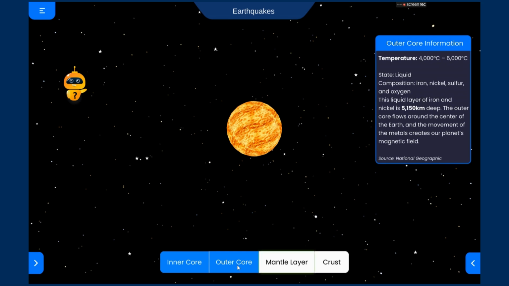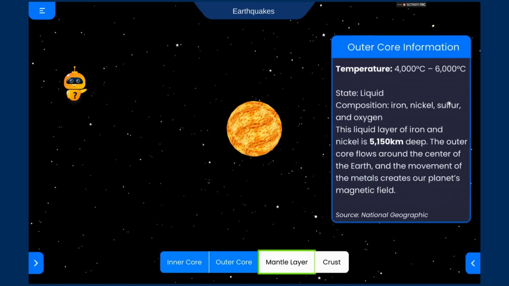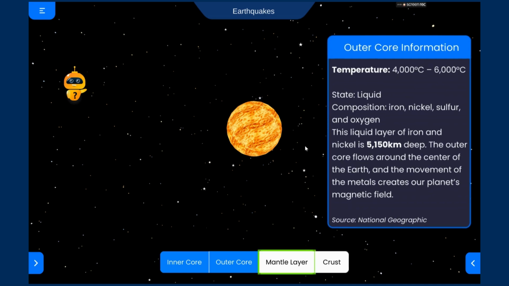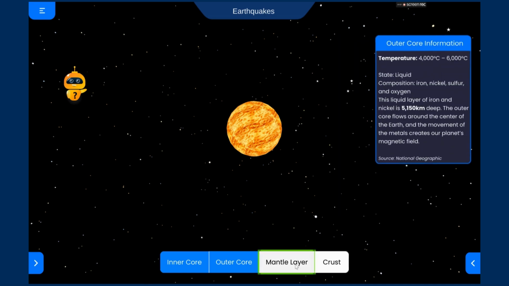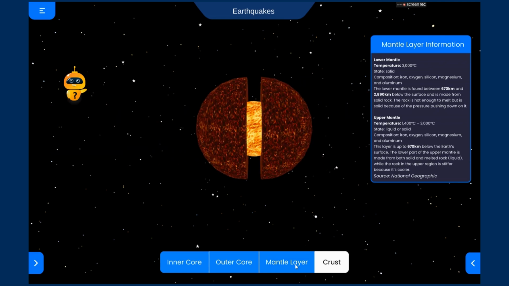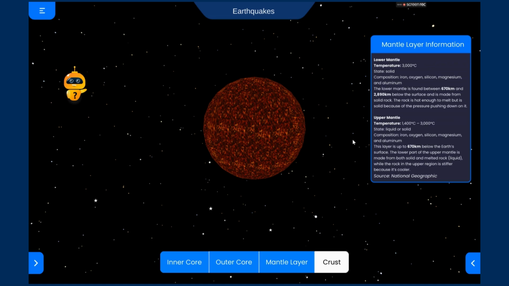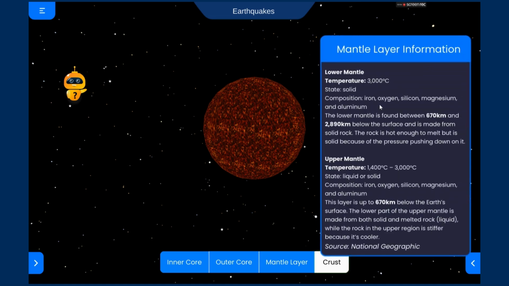Below the mantle is the outer core, made of molten metal, primarily iron and nickel. This liquid layer generates the Earth's magnetic field. Let's move on to the mantle layer, where the temperature is 3000 degrees Celsius and the state is solid. The composition of this layer is iron, oxygen, silicon, magnesium and aluminium.